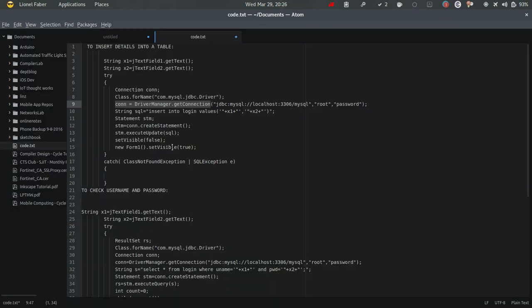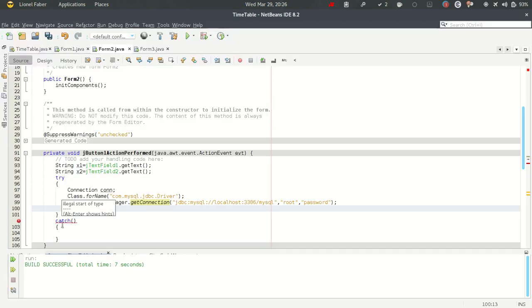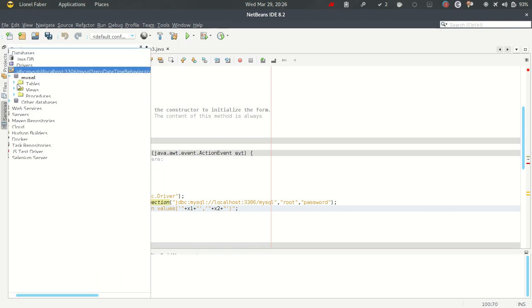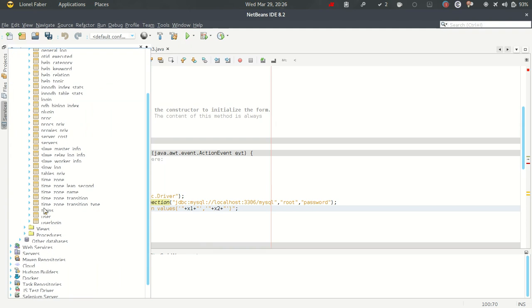What's next? The next one is to write a SQL query. So I'm writing an SQL query and I'm saving it into a string called SQL. So what is the table name of our database? I think it is user login. Let me just check. Okay, user login.